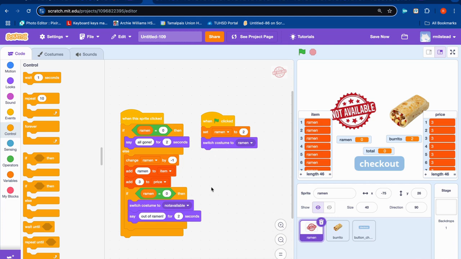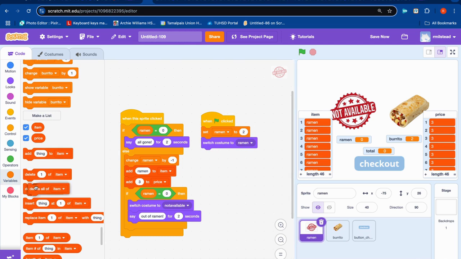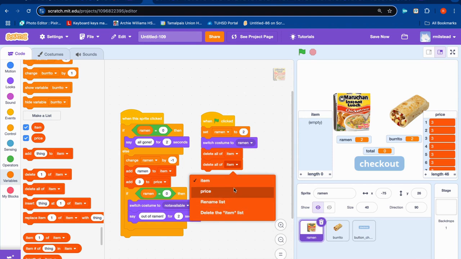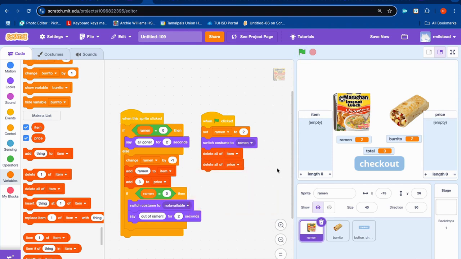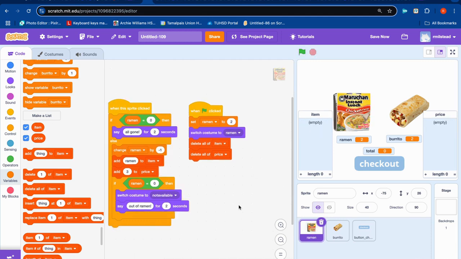Okay, we're in the home stretch and you're doing great. So we need to change our lists so that they clear as well. So let's go back to variables, go back to lists. And when the green flag is clicked, we're going to delete all of the item list, and we're also going to delete all of the price list. And so now when we hit the green flag, it deletes it. And that is way better for us. Am I right? Okay, so we have this code all set up for the ramen, which is awesome.